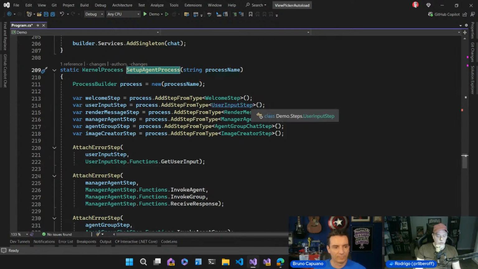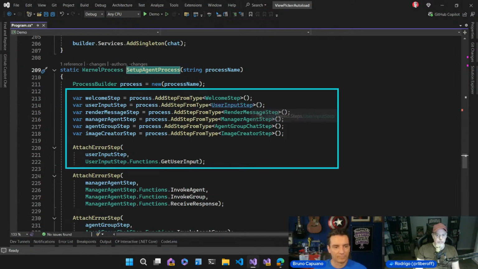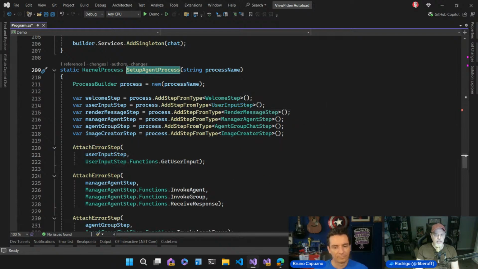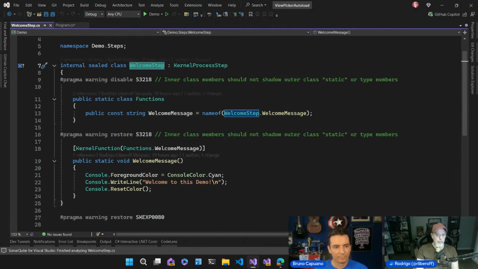And then we are going to use some steps, because every process is a set of steps. So what is a step? A step could be something as simple as the welcome step that is going to print a welcome message. All steps inherit from this class, kernel process step. That's pretty much it. And we define what the process does as kernel functions.